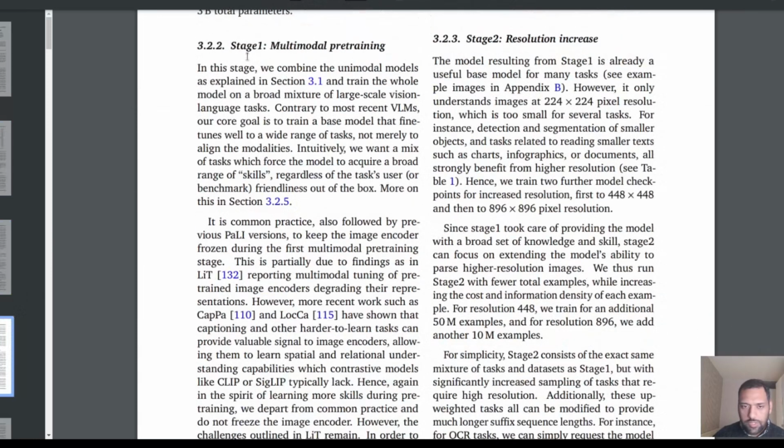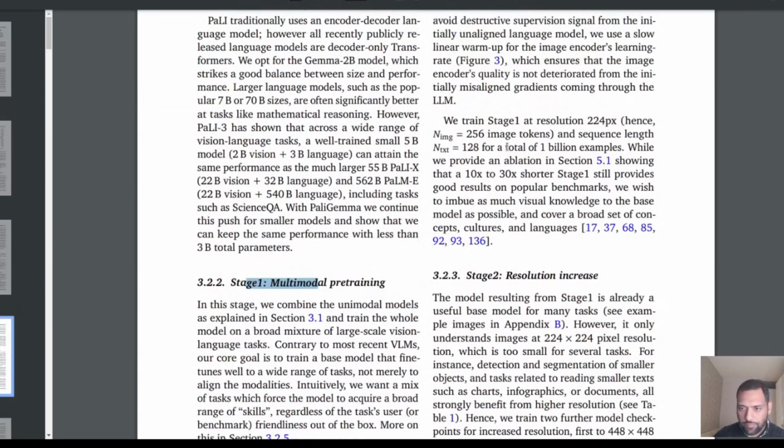Right, so we have this multimodal training. Stage 1 is trained on 224 by 224 square images. The resulting number of image tokens after it is passed through the vision encoder and the linear projection layer is 256, and the sequence length for text is 128, and they train for a total of 1 billion examples.